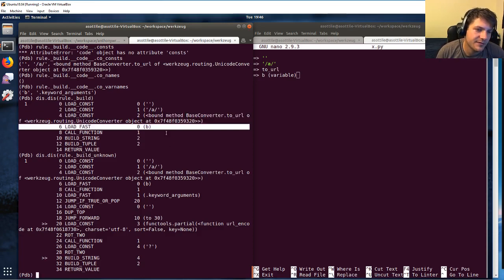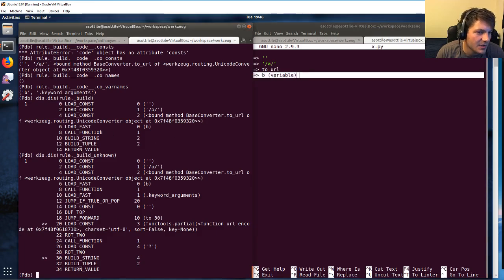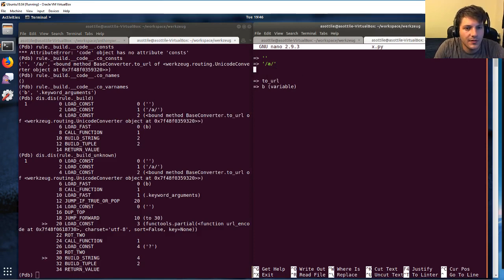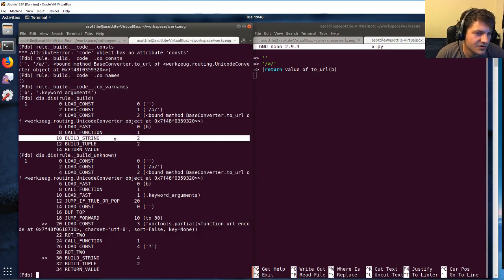Load fast will find a variable that is defined in the function or a parameter and put that onto the stack. So we load b as a variable. Call function, which takes an operand here, will take the number of operands and then the function object and call it. So these two get popped off from the stack. This is the one argument to the function, and then the one function object. And so then this is the return value of toURL b. Then it calls build string.